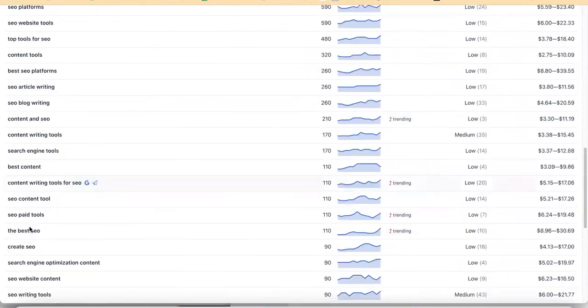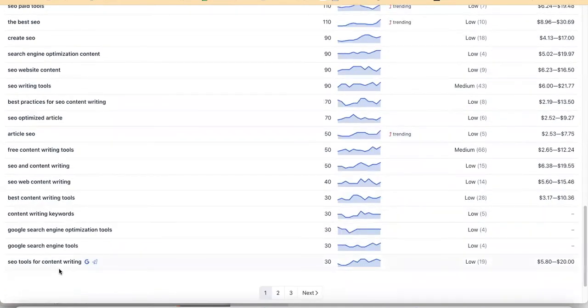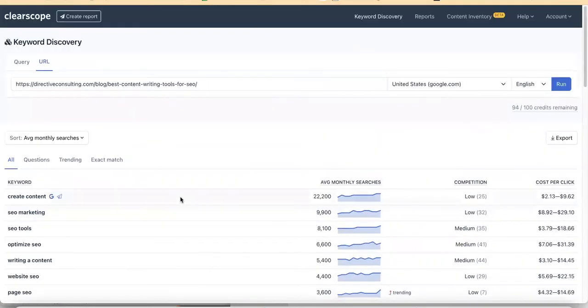I'm going to call them topics. There's a chance that I can optimize for all of these topics, or some of them that I find useful, and then also rank for them. So it's really great insight. I love this. I really love this keyword discovery tool on Clearscope. Already a fan.